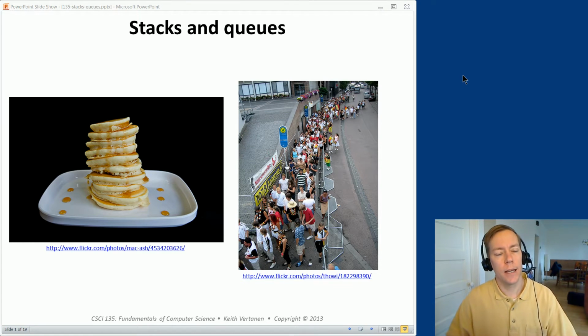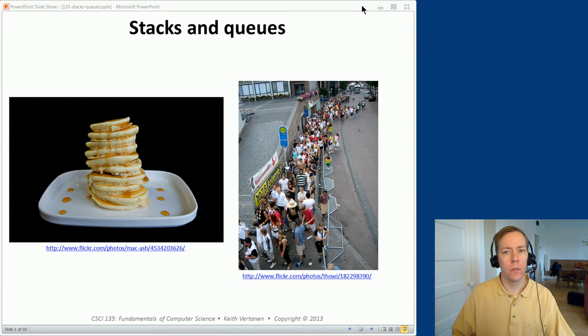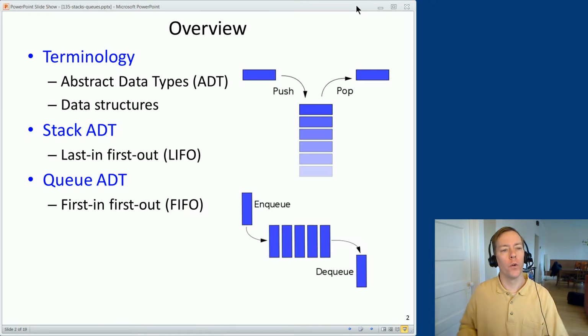All right, in today's lecture, we're going to look at two very important data structures in computer science. One's called a stack, and the other is called a queue. And here's the overview of what we're going to be talking about.